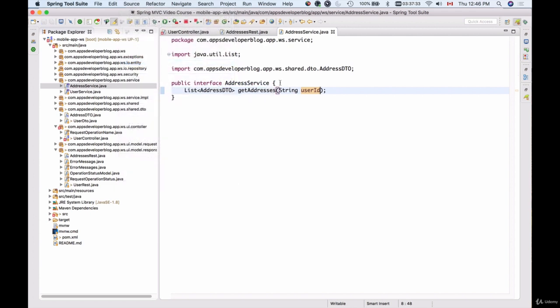Okay. Another method that we will add a little bit later into this interface is to get address by address ID. But now all we need is to get list of addresses.